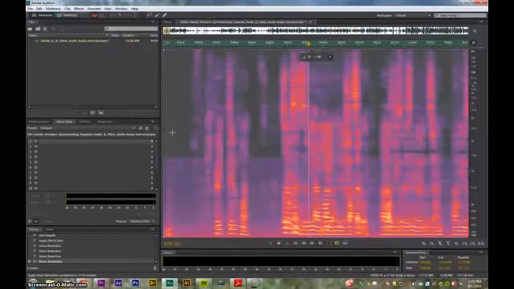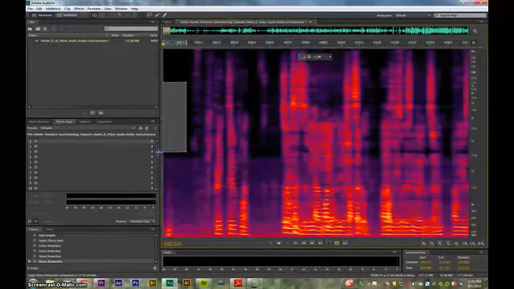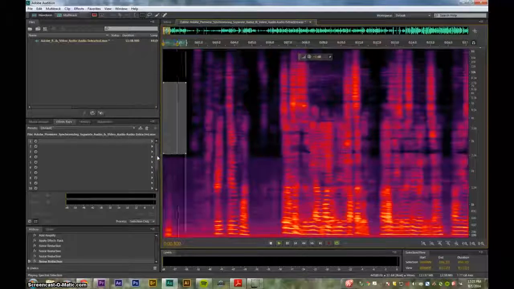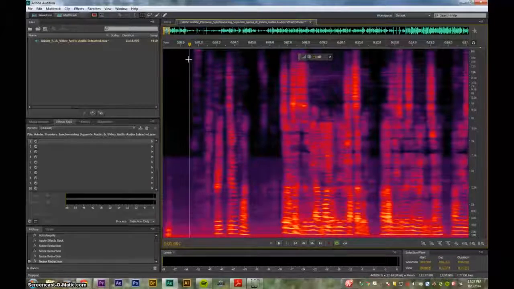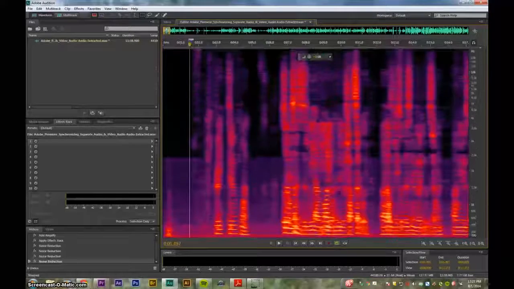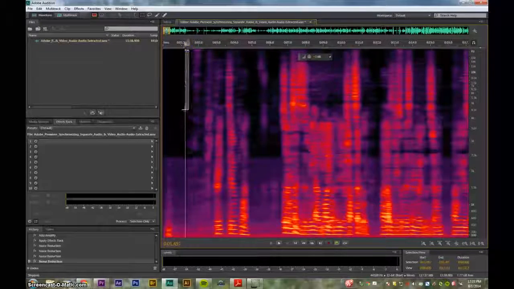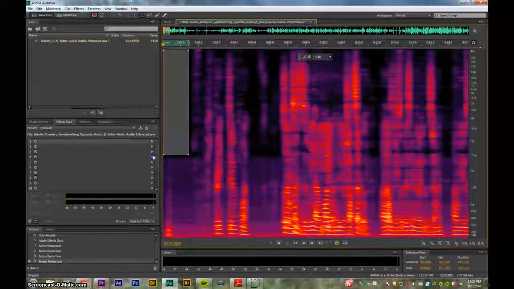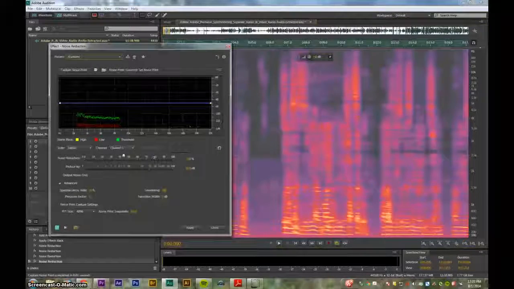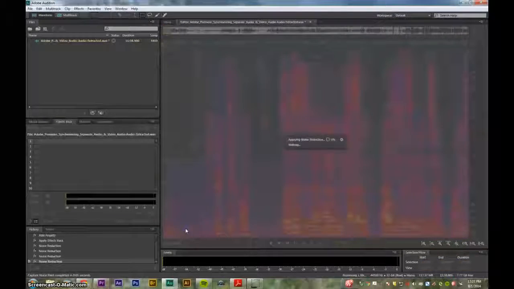Now this one, I can definitely see that there are some residual things left there. I can't really hear them, but I'm going to go ahead and just select this whole area so far and do another noise print and get rid of some of these things that are still there.